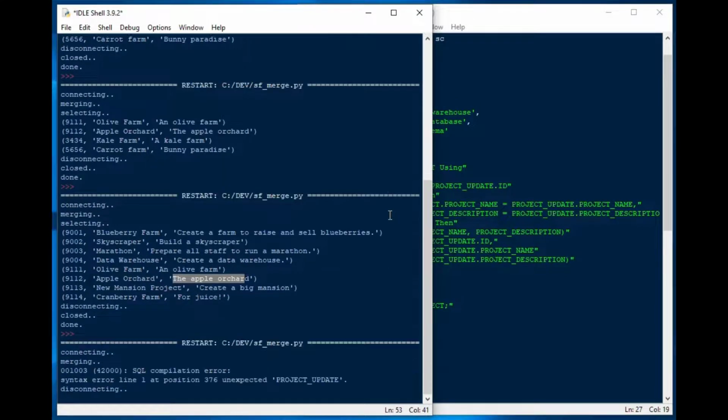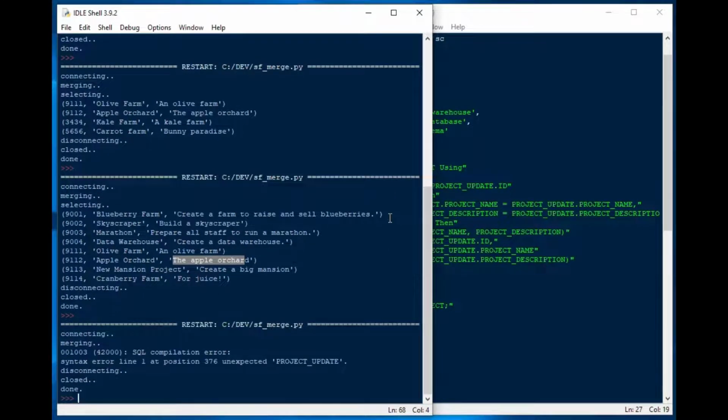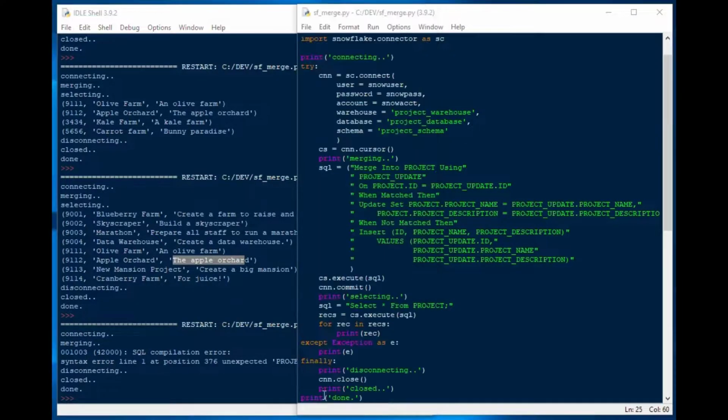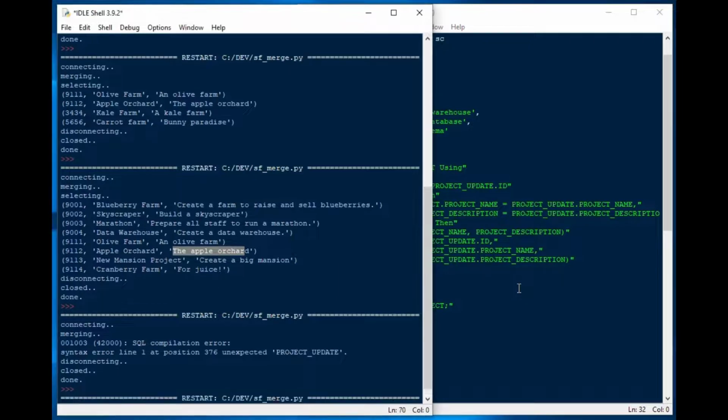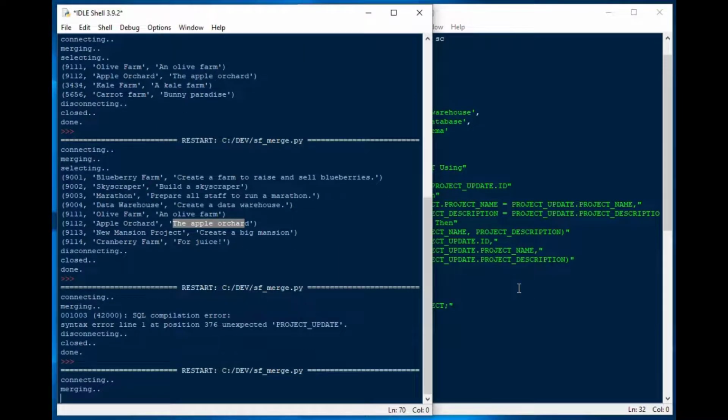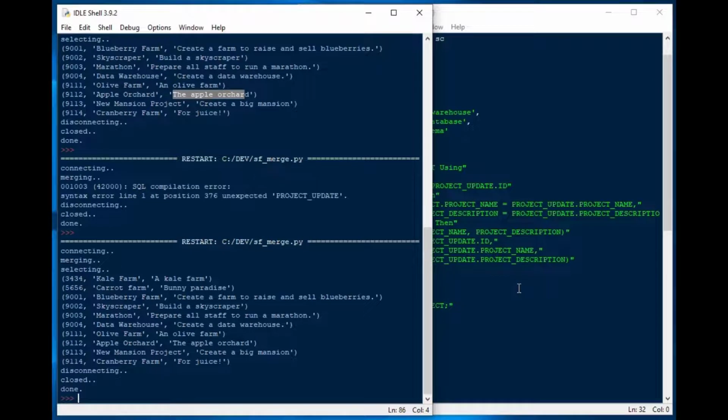And so if I run this, looks like I probably missed a comma or something here. Let's take a look. So yeah, there's a missing comma there. Okay, so let's rerun that one. And now we can see that it's going to do a merge where it did both an update and an insert. So you can see these are the new records here, the kale farm, a kale farm, and a carrot farm, which is a bunny paradise.